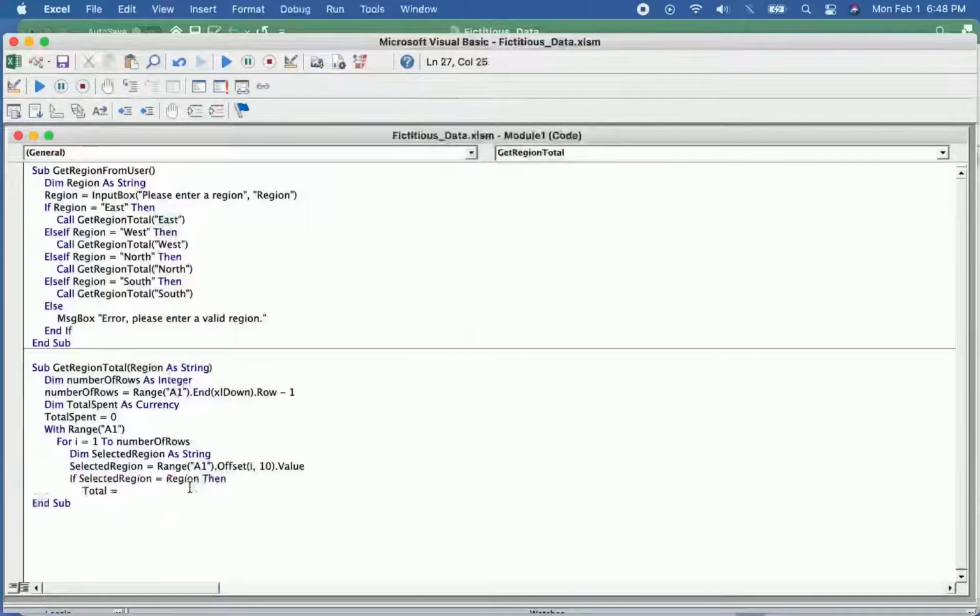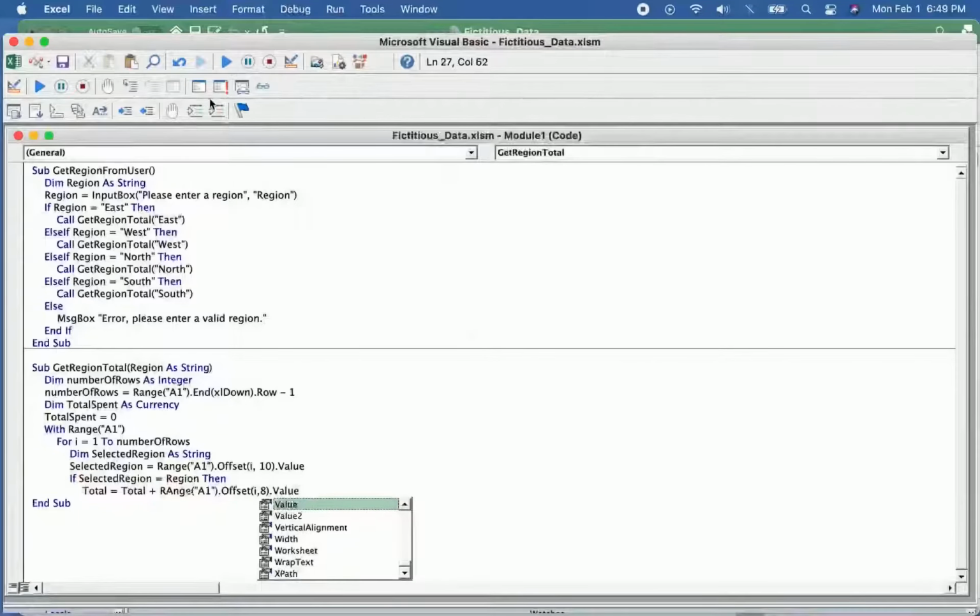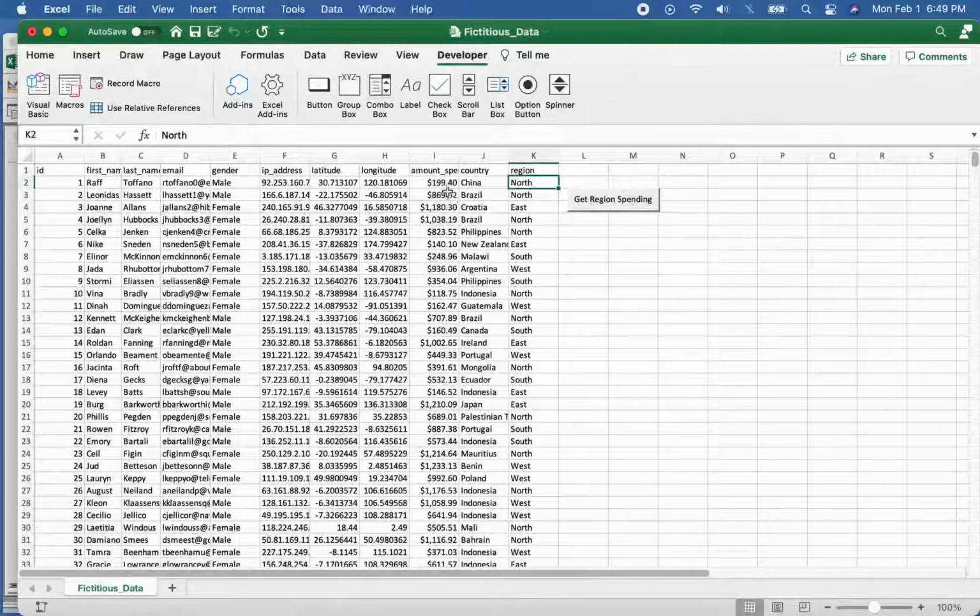So we can do total equals total plus Range A1 dot Offset I, 8 dot Value. And the reason why we offset by 8 columns is because, remember, for region we had to offset by 10.